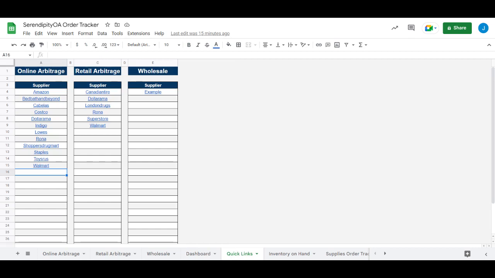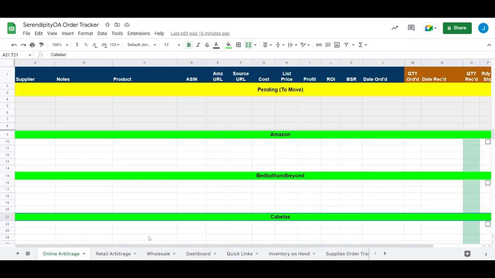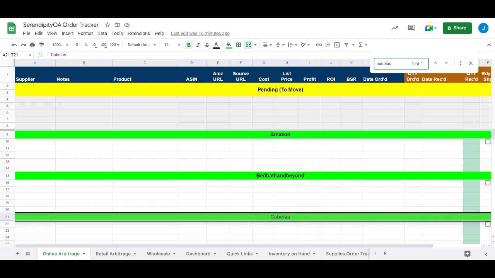Okay, so the next sheet here is the quick links. So as we know, spreadsheets can get very messy and very hard to navigate, the more suppliers that you have and the more products that you purchase. So this section here is just to help make that a little bit easier on yourself and save you some time. So of course you can go into any spreadsheet and hit Control F and you can search for your supplier and it should find it for you.